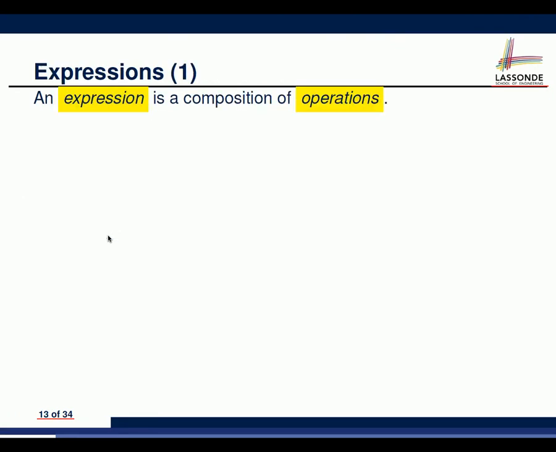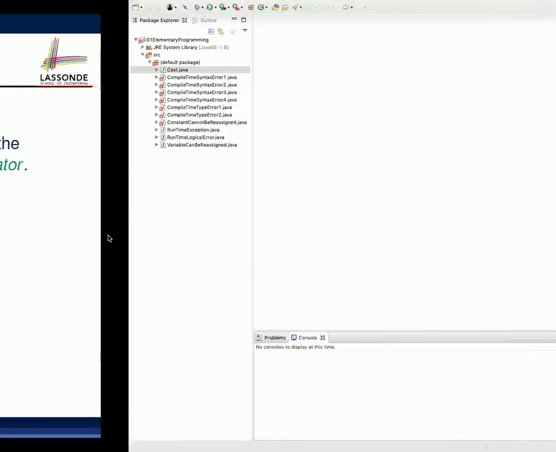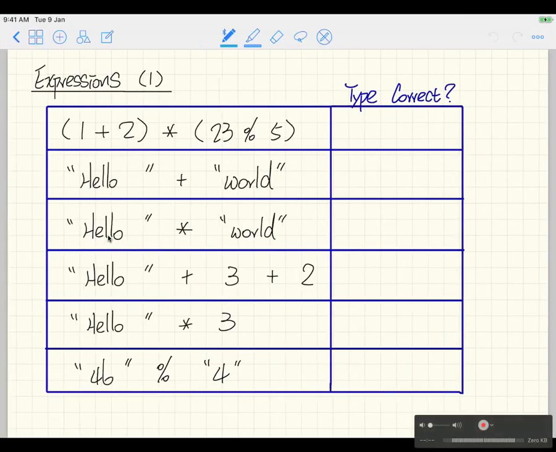So now let's talk about expressions. How do we write out expressions? The idea about an expression is that it can be composed of operations. We also have type-correct and not type-correct expressions. Let's see examples directly. Over here I have many examples for you about expressions. Let's go over them one by one.